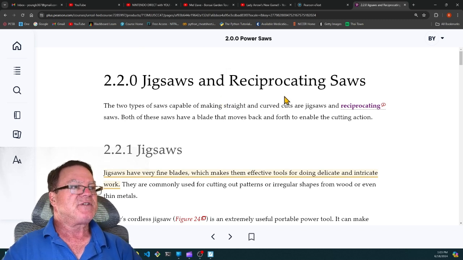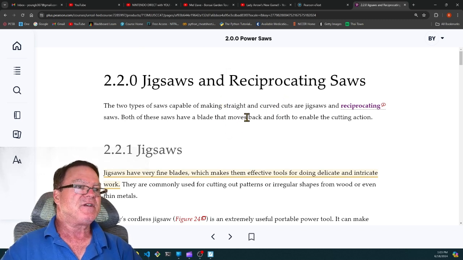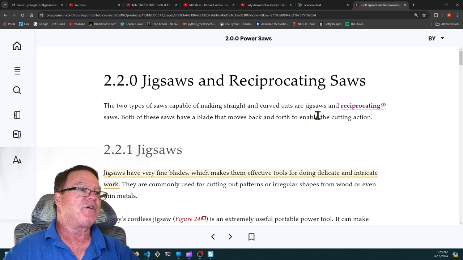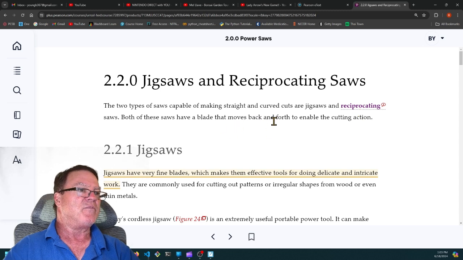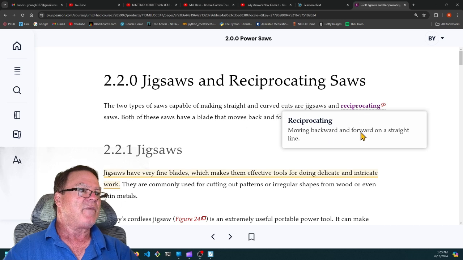2.2.0 Jigsaw and Reciprocating Saws. The two types of saws capable of making straight and curved cuts are the jigsaw and the reciprocating saw. Both of these saws have a blade that moves back and forth to enable the cutting action, moving backward and forward on a straight line.